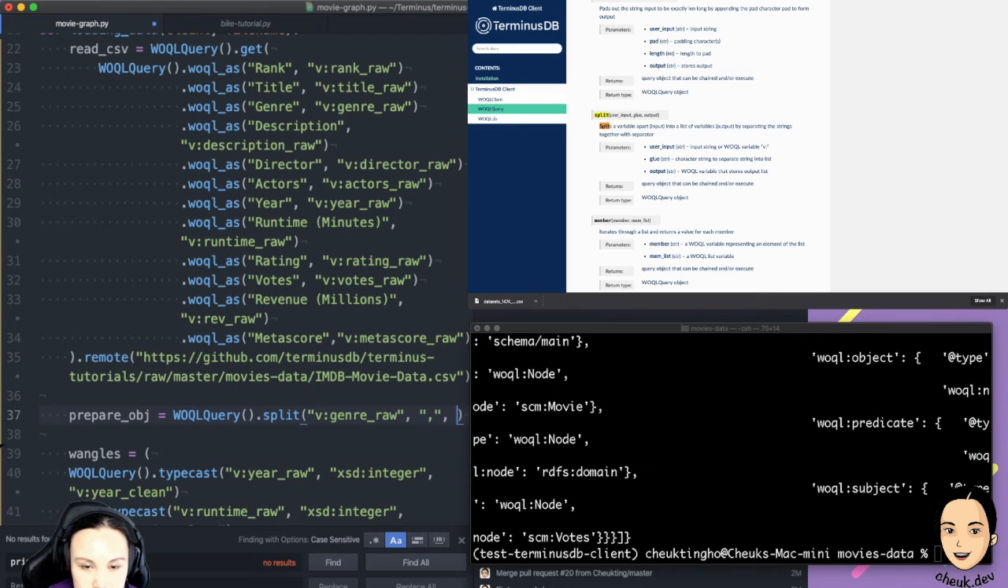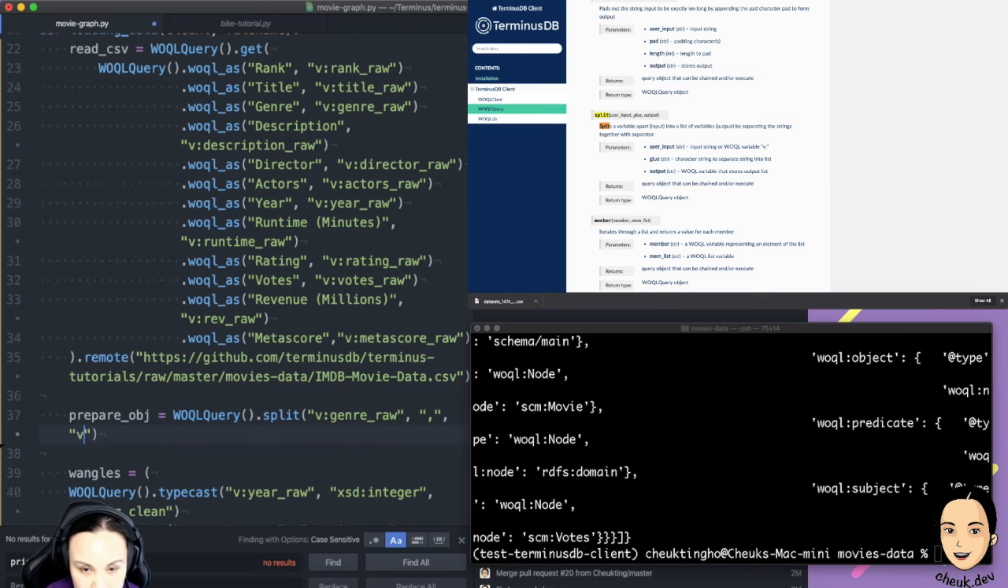Sorry, my chain of thought is gone. Okay, we have the new variable, this genre list. And afterwards we have to do the genre list into a for each object. I have to loop it. So I think it's called member.